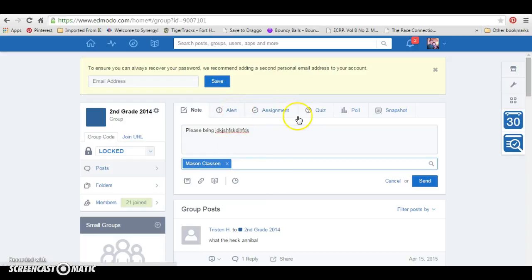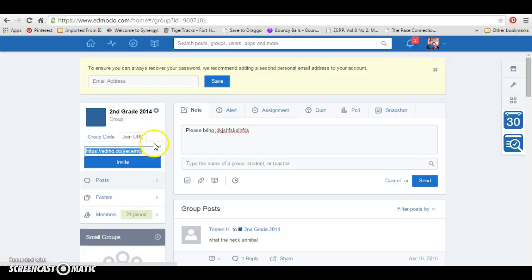I can also do an alert. I can give him an assignment. I can make a quiz. I can do a poll, ask them how they like something, have them vote, collect data. So, like I told you, possibilities are kind of endless. At the beginning of the year, when you're setting up your classes, you just have them join the URL and they just automatically are in your class. It's really very easy.